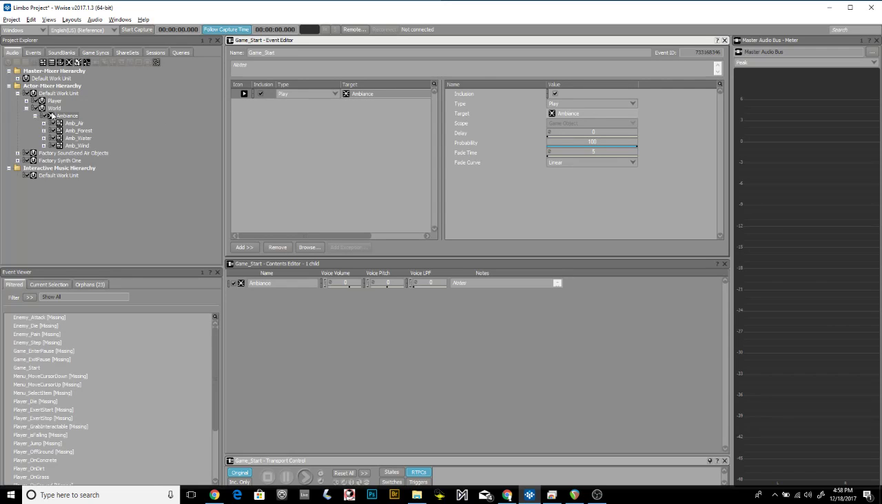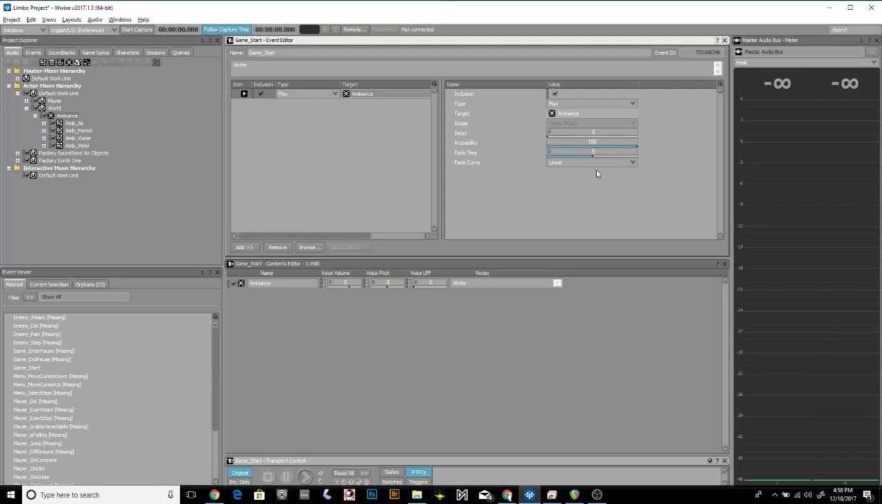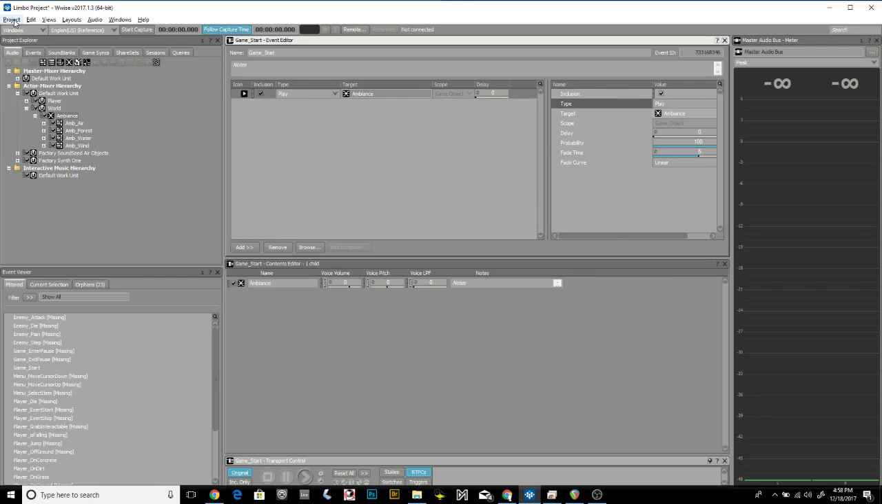So now when we hit play, what we should have is a 5-second fade in. 2, 3, 4, perfect. Okay, so that's exactly what we wanted. That's what I was looking for. And fade curve, we'll just leave that alone. That doesn't really bother us so much. Perfect, that's what I wanted.